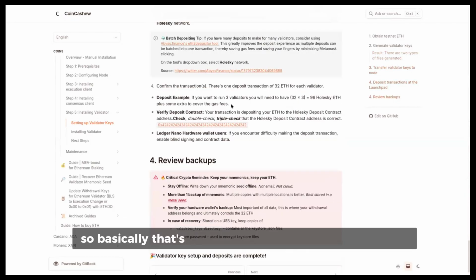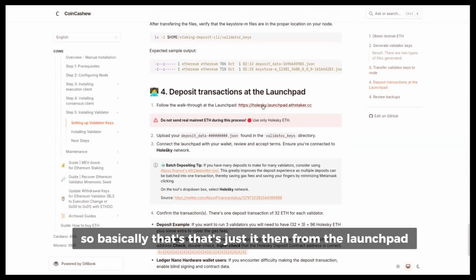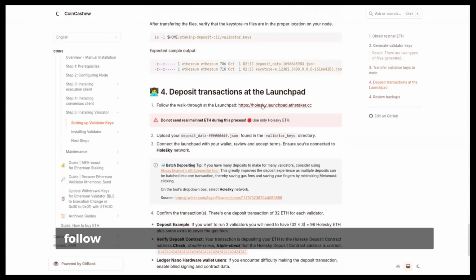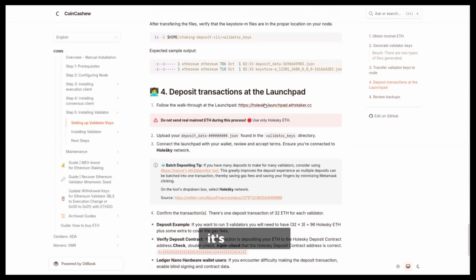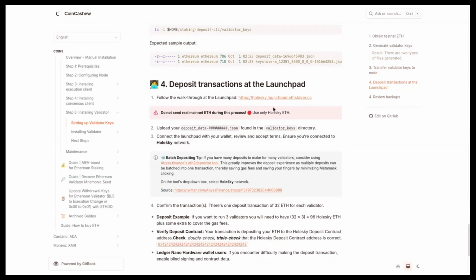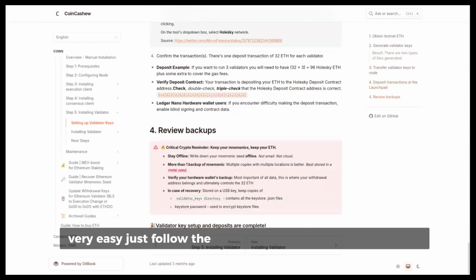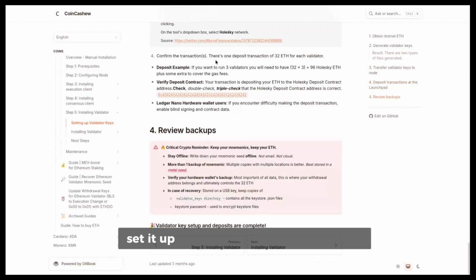So basically, that's just it. Then from the launch pad, follow the prompts and all the things they want you to do. It's very easy. Just follow the directions and you're able to set it up.